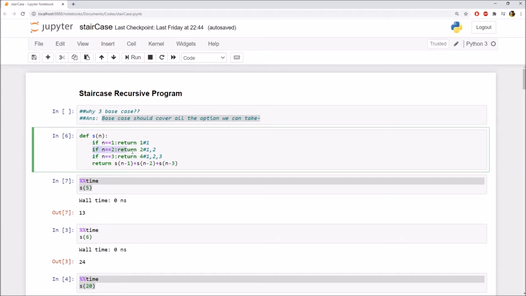When we come to n equal to 2, you can see here we have a 2 step staircase, and it will cover only the 1 step jump case and the 2 step jump. And when n is equal to 3, that is when we have 3 stairs to climb, it will cover all the possible options: a 1 step jump, a 2 step jump, as well as a 3 step jump. So friends, this is the answer for why we have 3 base cases. Now let's execute this code.